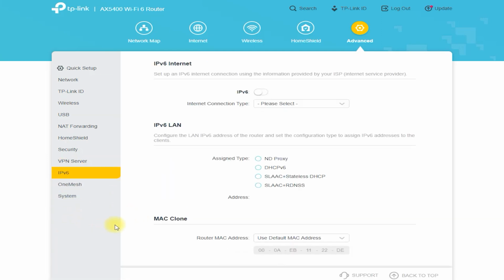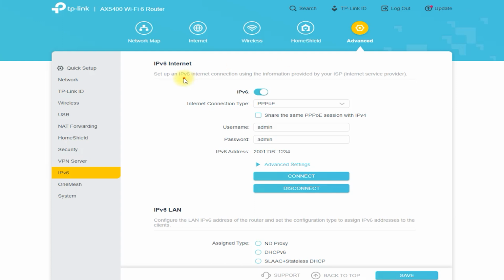If your internet provider has provided you with IPv6 connection, then you need to enable IPv6 from this option.